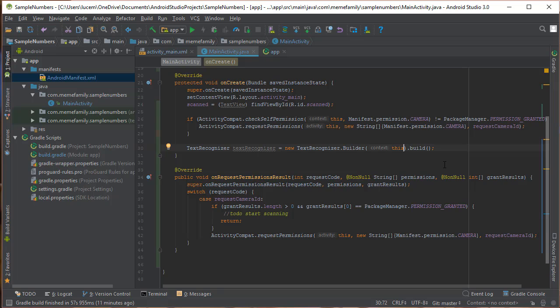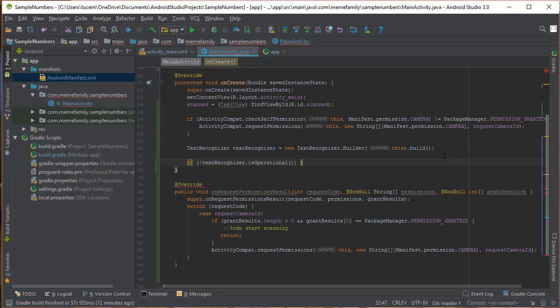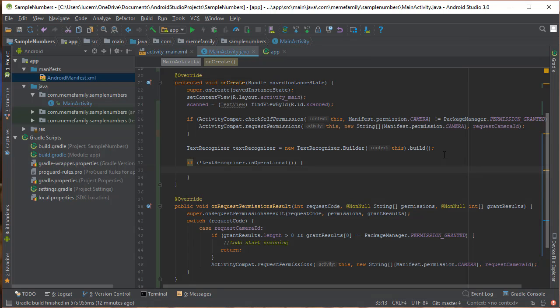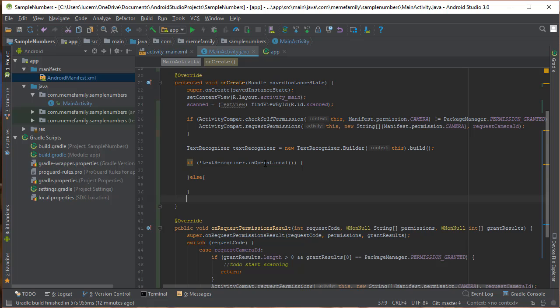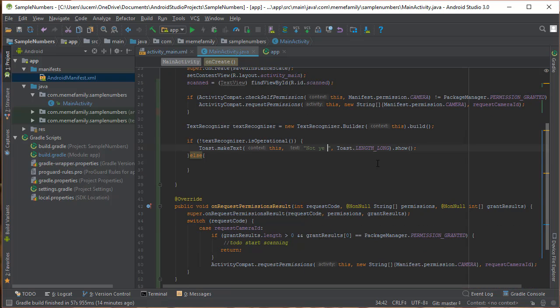So then we start our text recognizer and build it, and we have to check if it's operational. Remember that we don't want any null exceptions, as this will cause our app to crash. So you just have to check if it's operational. Remember that text recognizer is a class that is already generated from the dependency that we added. Some plugins that the user uses in the app are downloaded from the internet, so we just have to check and detect if it's available to be used.